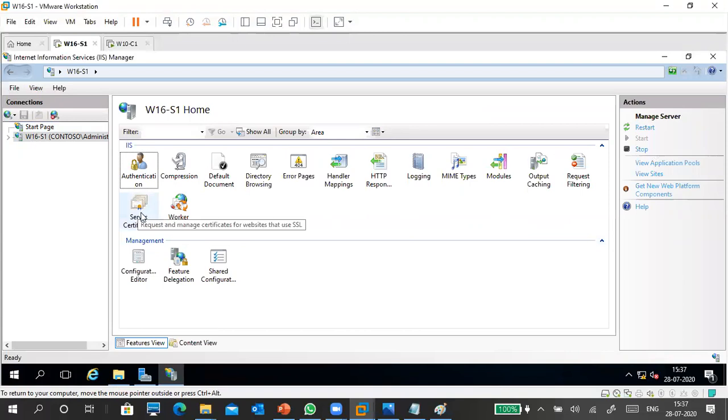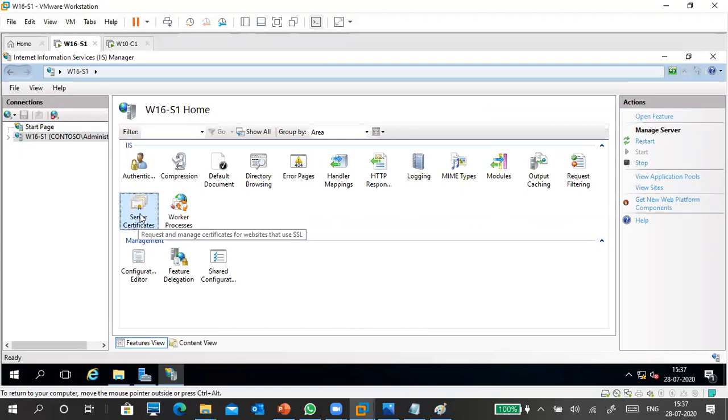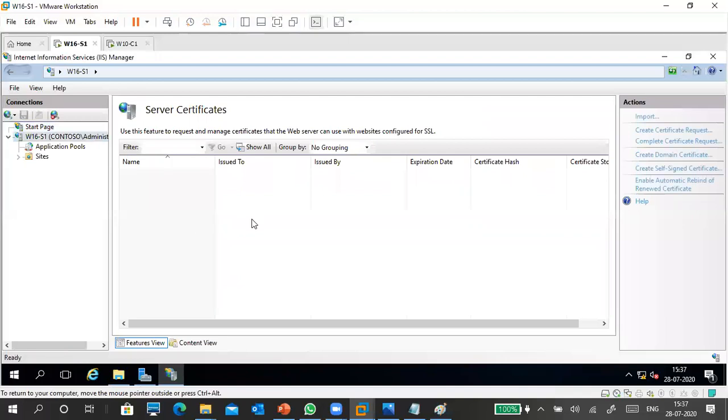Can you see the server certificate? Open the server certificate. Now, can you see create self-signed certificate? On the right-hand side you can view import, create certificate request, complete certificate request, create domain certificate. The next one is create self-signed certificate. Click on it.